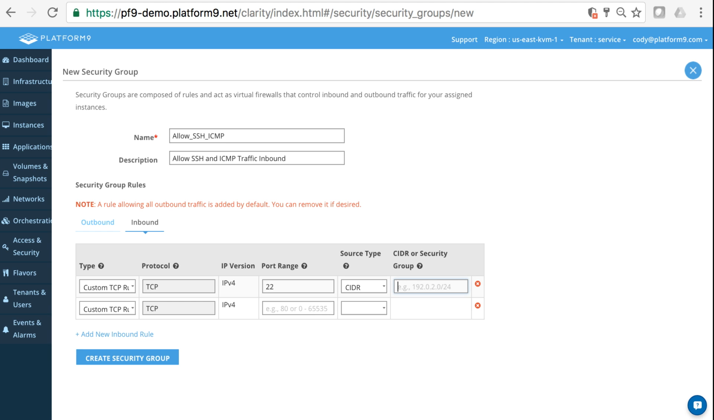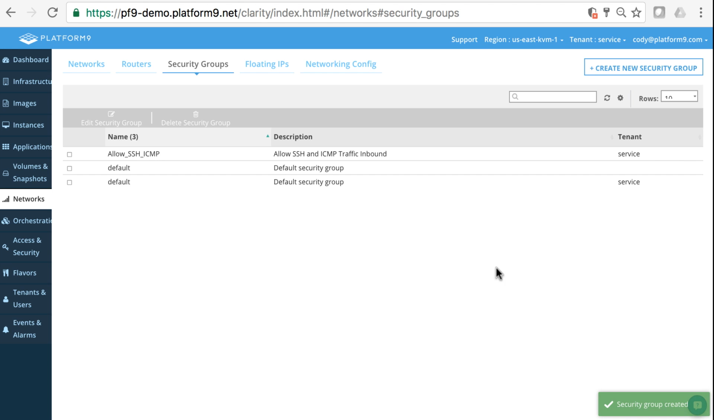I'm going to allow everything access to this. And then we're also going to allow all ICMP traffic from the same, everyone. Okay, so let's create that group. Fantastic. So now we have a security group that we can assign to that virtual machine.